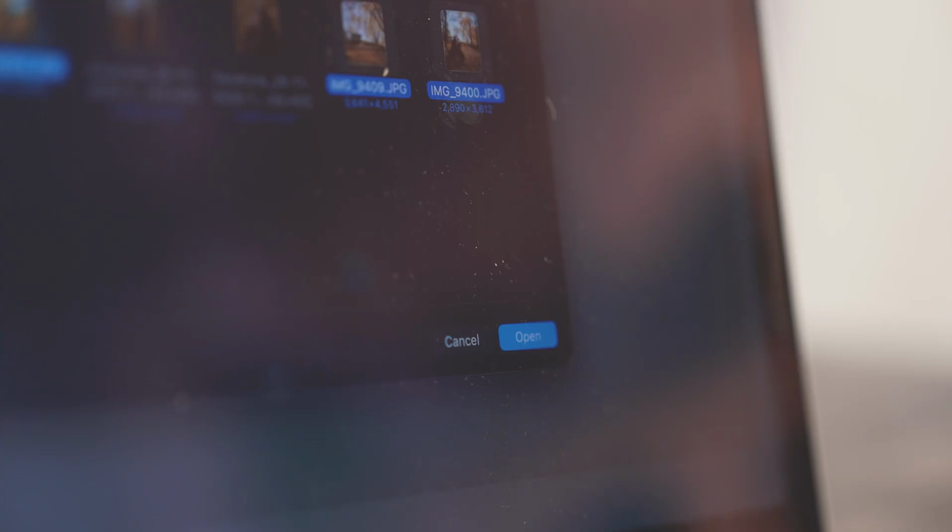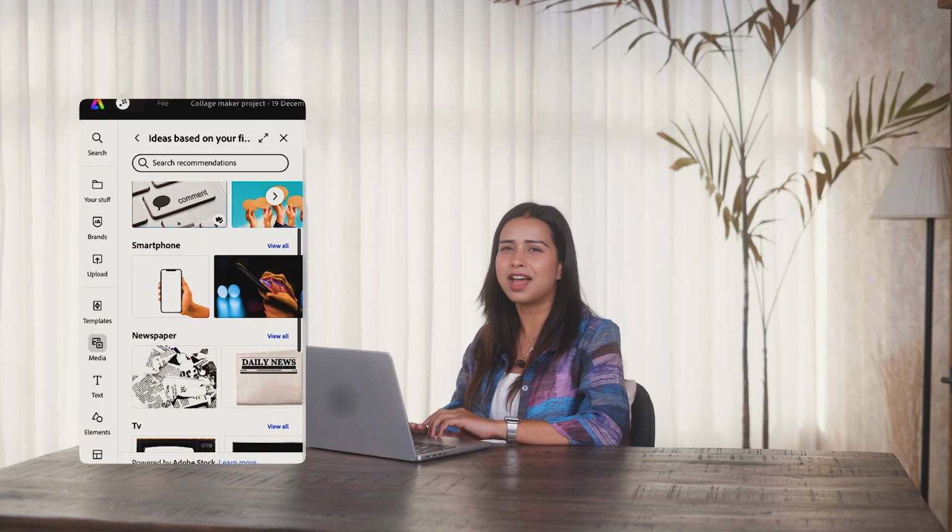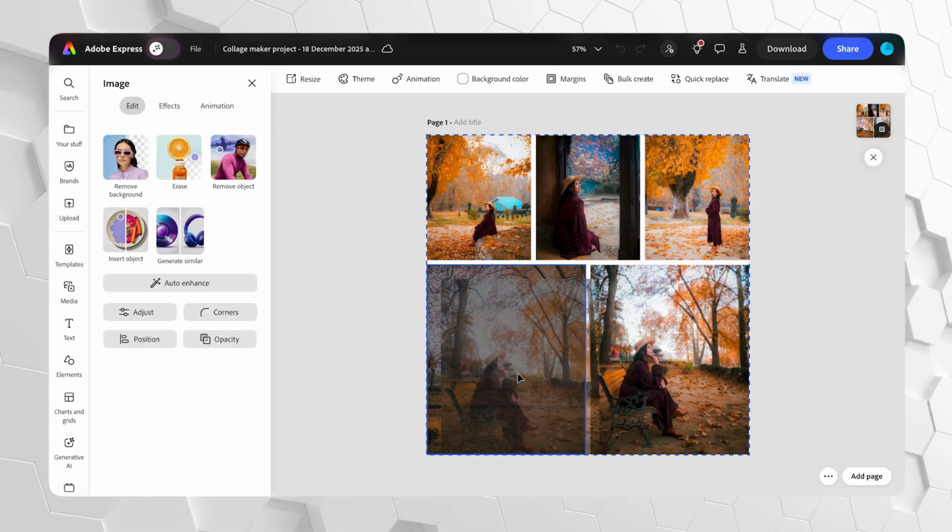Now it's time to add your photos. Click Add Photos and upload from your device. Adobe Express also lets you pull images from Google Drive, Dropbox, or even free stock images if you don't have your own. Drag and drop each photo into the collage frames. That's literally all you have to do to start collaging photos.